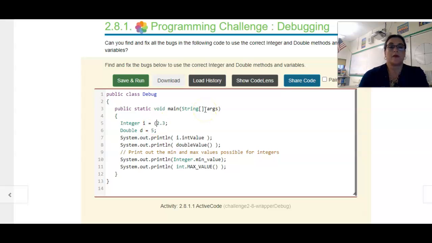So I'm going to cast that value as an integer, which is going to truncate that and store a 2, but at least it'll be an integer. Okay, then the Double has a capital letter, so that's fine, and it can have an identifier D, but it's not a primitive data type, it's an object, so it's not going to automatically change this 5 into a 5.0. So I'm going to need to enter that as a 5.0 so that it turns it into a double.